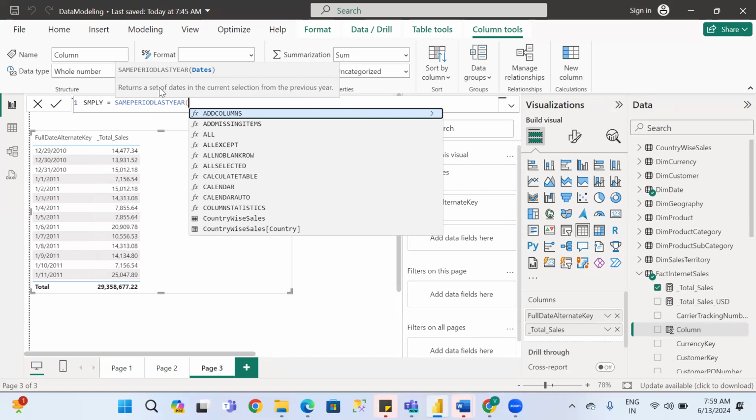For the same period last year, it is written: returns a set of dates in the current selection from the previous year. What is meant by current selection? This is the current selection. So from the previous year. It will only go back from the previous year. It cannot move forward, only go back. What is happening in the previous year for this date? So simple, same period last year. Okay, give the dates.